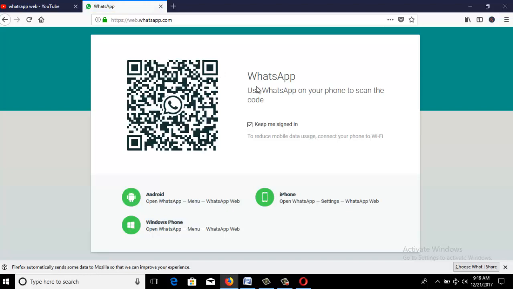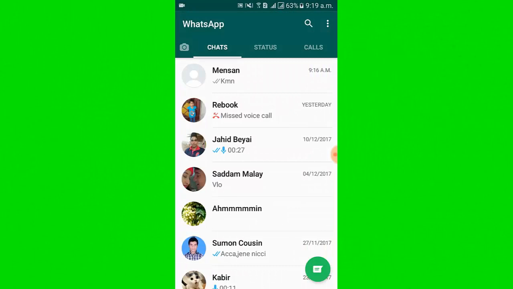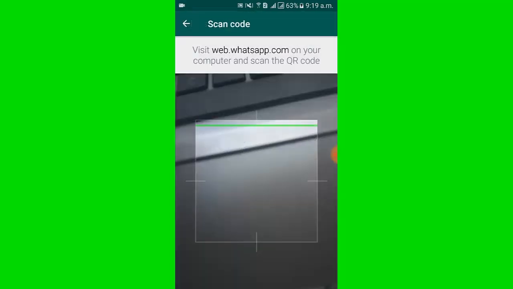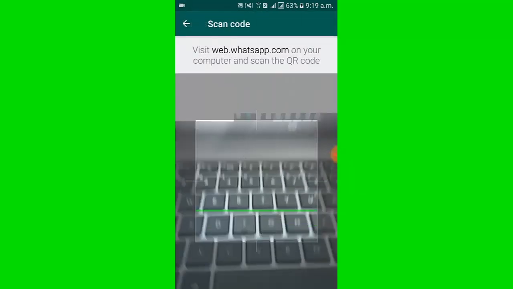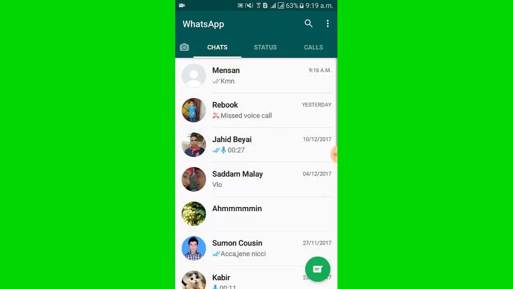Now I go to my smartphone and open WhatsApp, then tap three dot icon, then tap web, WhatsApp web. Now the scanning is open. You can see scan the QR code complete.